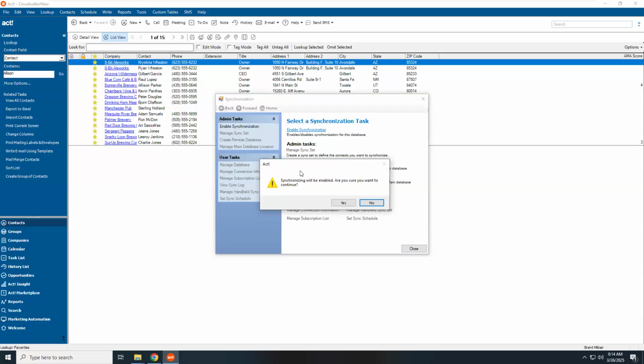So you have to start by clicking that link. And it gives you a little warning that says synchronizing will be enabled. Are you sure you want to do this? And when you click yes, it's going to now enable this database to be synchronized. It takes about 15 to 20 seconds for this to happen. And once it's finished, you'll see that additional links become activated on this little synchronization screen.